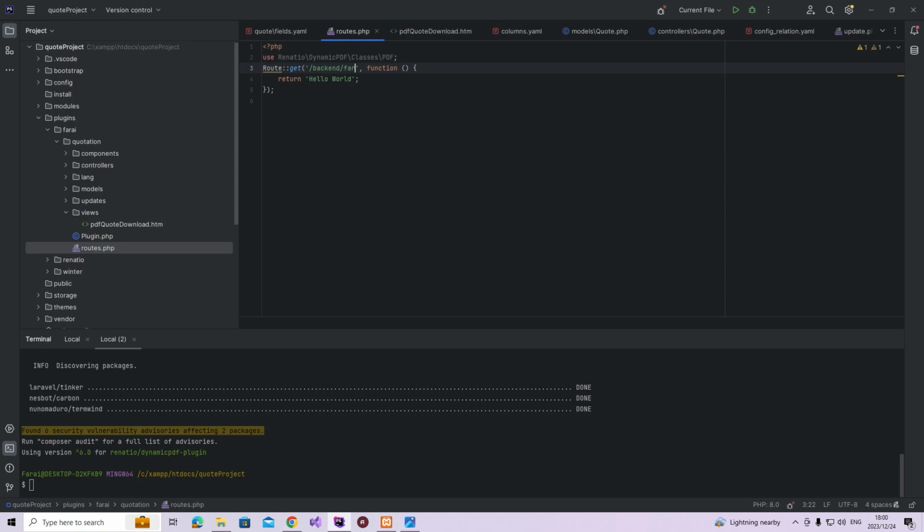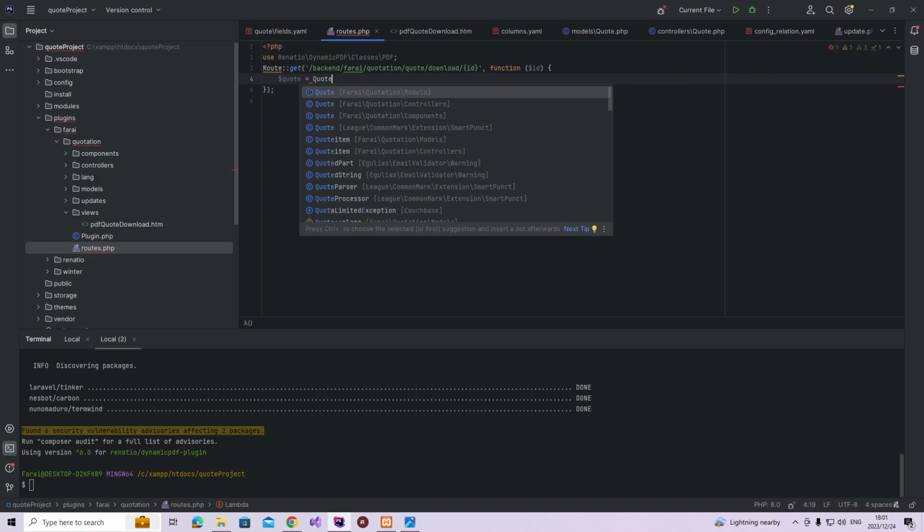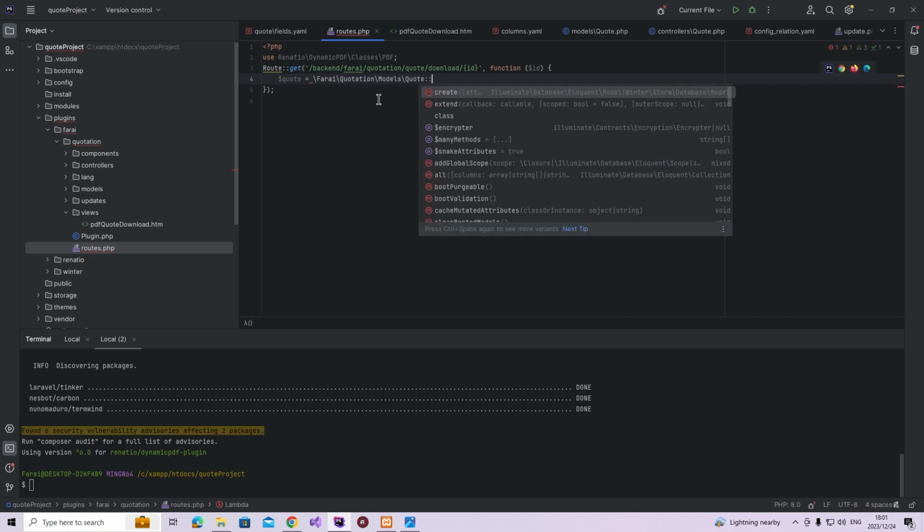And then I'll say for I backend for I quotation quote download, and then in here I will reference the ID of that quote, and then I will call the ID here in the function, and then in there I will reference the quote object here. So I'll say quote, and in this case I'll be looking for the quote model.